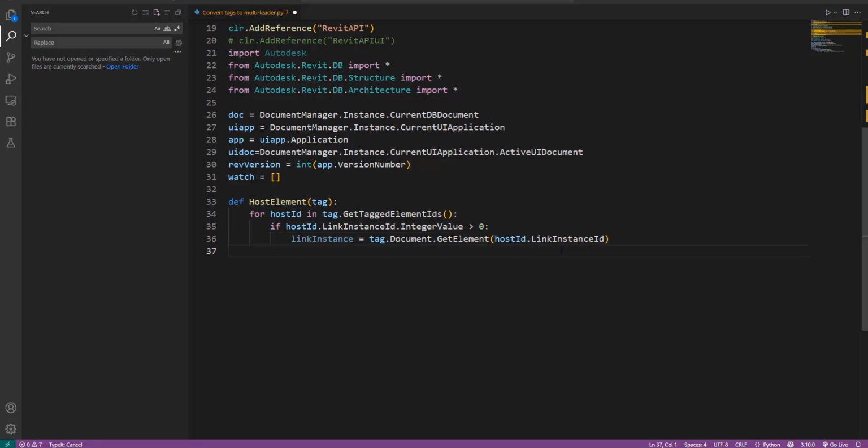However, there's no guarantee the link is loaded, so I will check now if the link instance object here is equal to none. If the link instance is valid, that means the link is loaded properly. That will allow me to get the link document like this. Once I have both the link document and the ID of the tag element, I can get the actual tag host from that Revit link by calling the get element like this. On the same line, I can also return the linked tag host and exit this function.